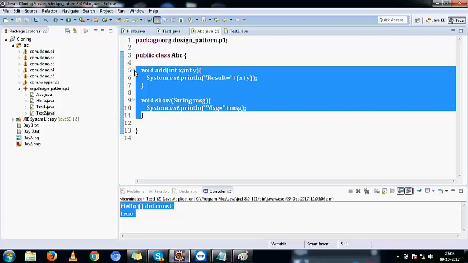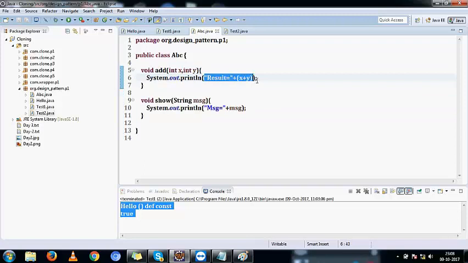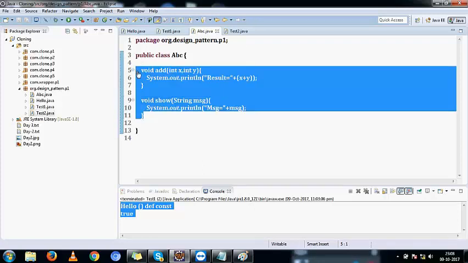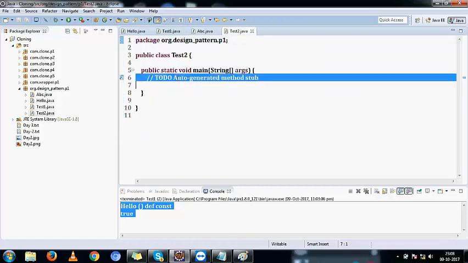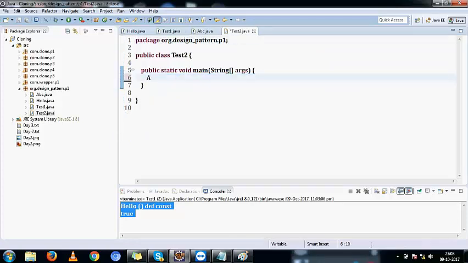A function has to perform some task, and the task here is assigned. What is the task for the add function? Take two arguments, add these two arguments and print the result. What is the second function's task? Take a message as an argument and print the message. This is the task. But these two functions are instance functions. If you want to call an instance function from this location, you need an object. You have to create an object.